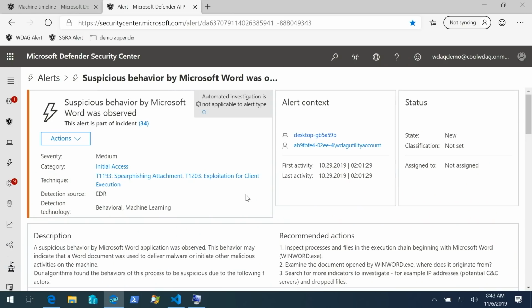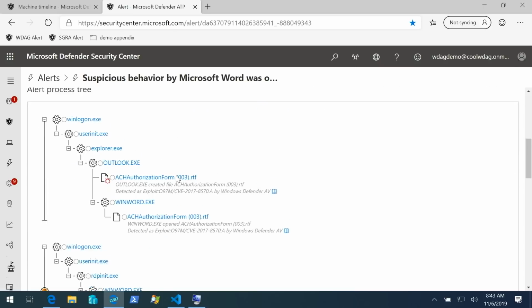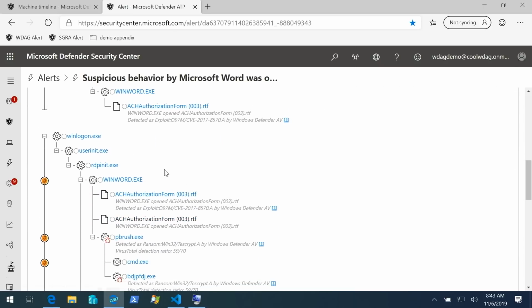All right, so why don't you show us then what it looks like in terms of setting this up as a SecOps admin effectively within Defender Security Center. Absolutely. So what you're seeing here is the Windows Defender console. And we can actually see suspicious behavior has been observed. This is a spear phishing attachment. We can actually scroll down here and see all sorts of things. So correctly, we can see WinWord spun up. We can see it open the authorization form. We can see something called pbrush.exe, which sounds not so scary, was actually detected as ransomware, TeslaCrypt, you can see that, and then CMD and other things were spawning.